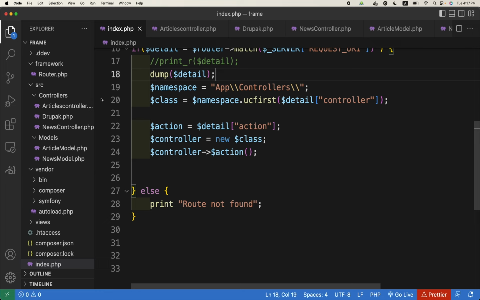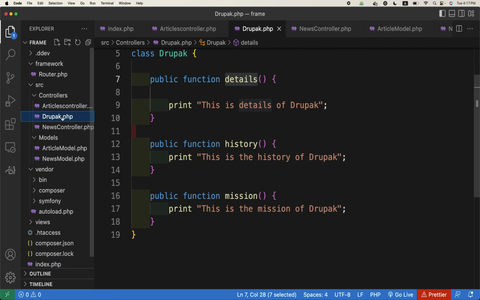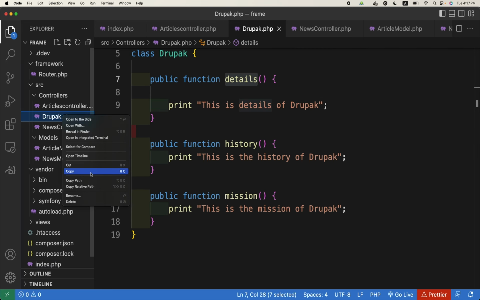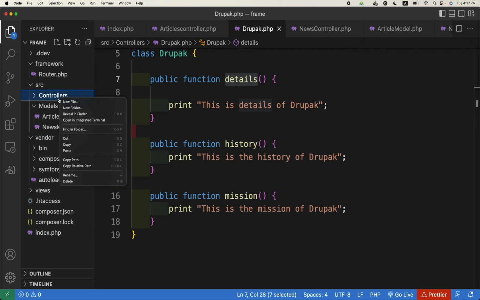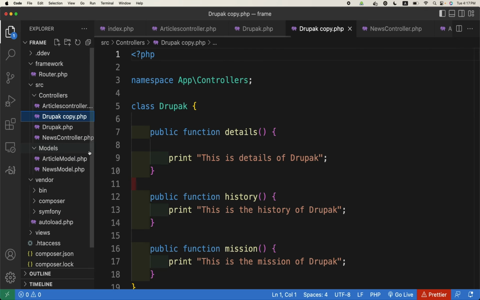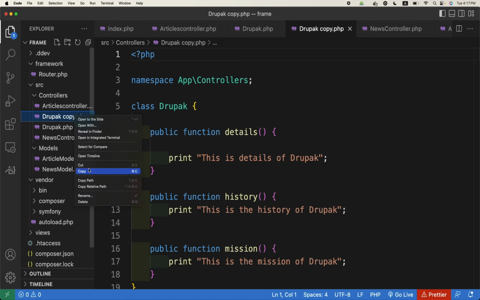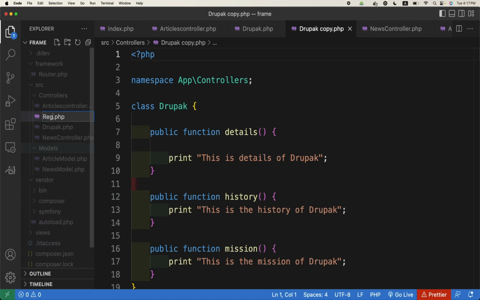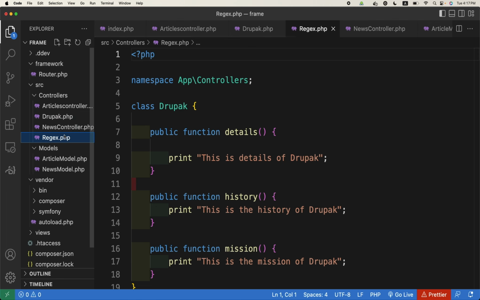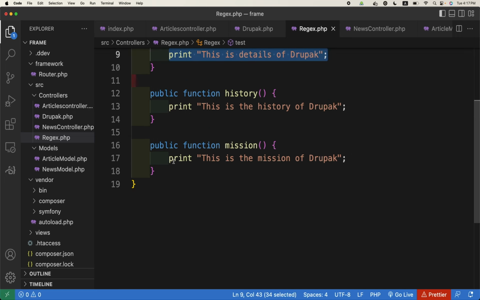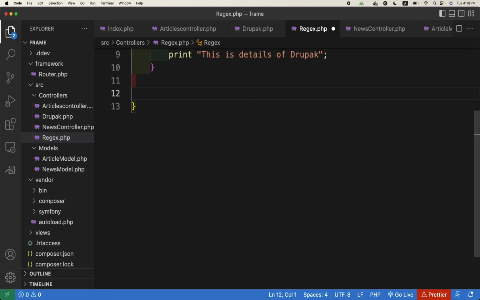Just to test, maybe we can quickly create a new controller. And we will call it regex, Regex.php. And the function should be test. So here we will be printing some regular expressions, right? Let us remove all the other two. Okay, we have created a class for controllers.